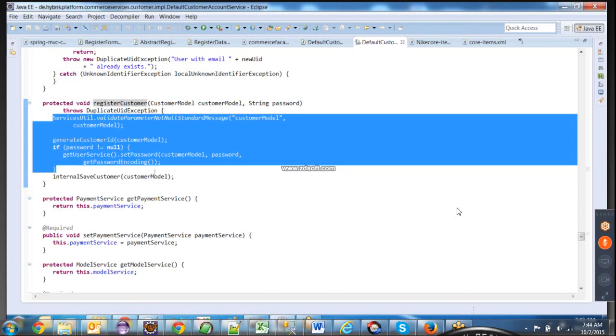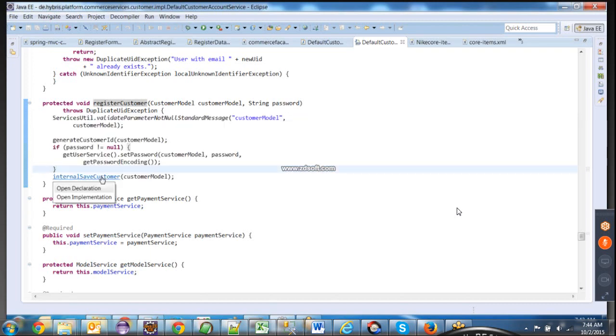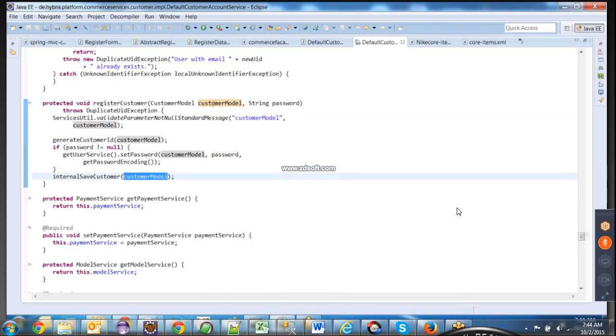Once you get them, they are calling some internal save customer by passing the same customer model object. This model object only, they are just validating. They're encoding the password and all that, and then they are calling this internal save customer. Now open this internal save customer.